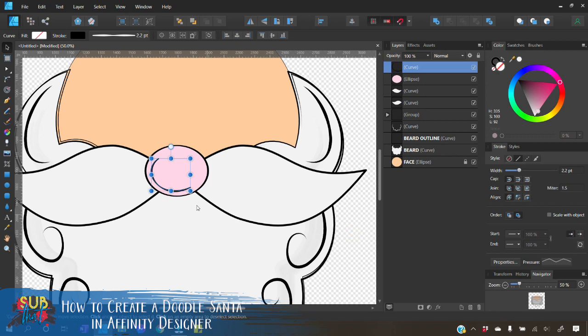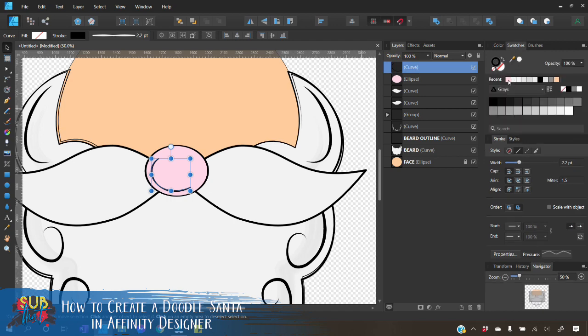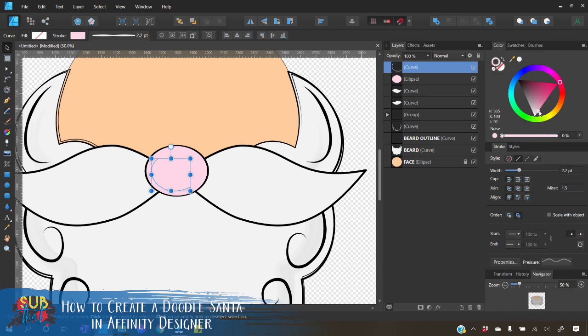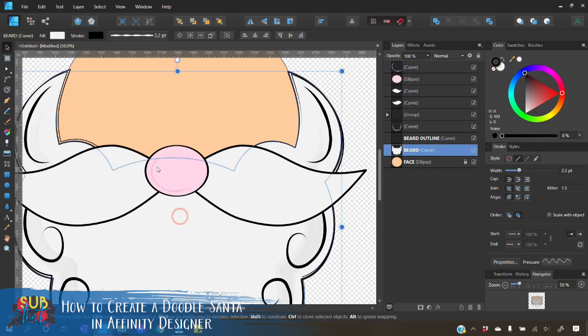All right. Now, once you have that all set, you'll come over to your color panel and select your stroke fill. I'm going to come to my swatches and select the pink that we already have for the nose, but then I'm going to come back to the color wheel and adjust it so that it's a little bit darker. We don't want it to be super dark, but see, we've got a nice little color difference there.